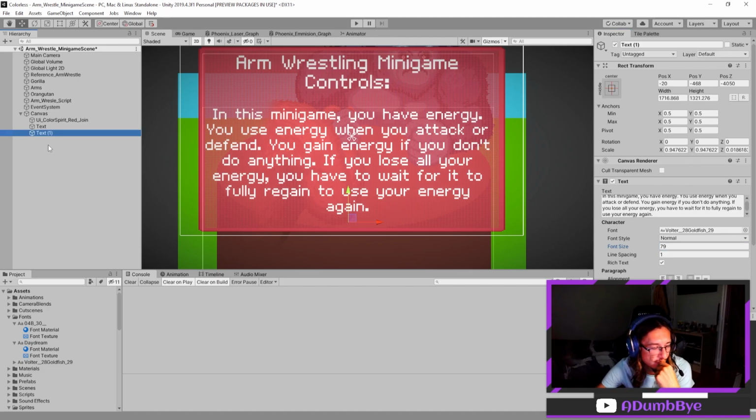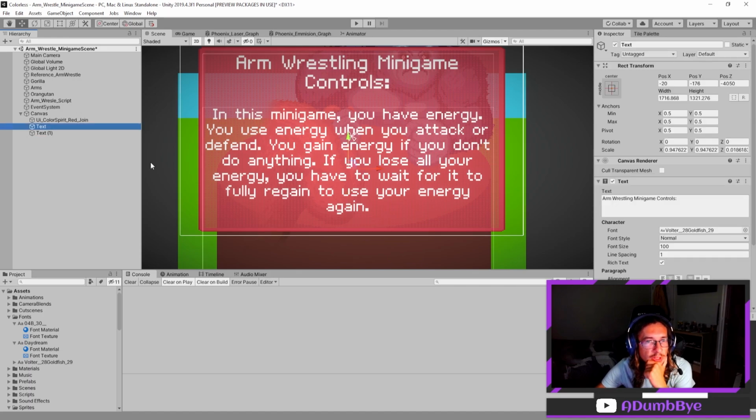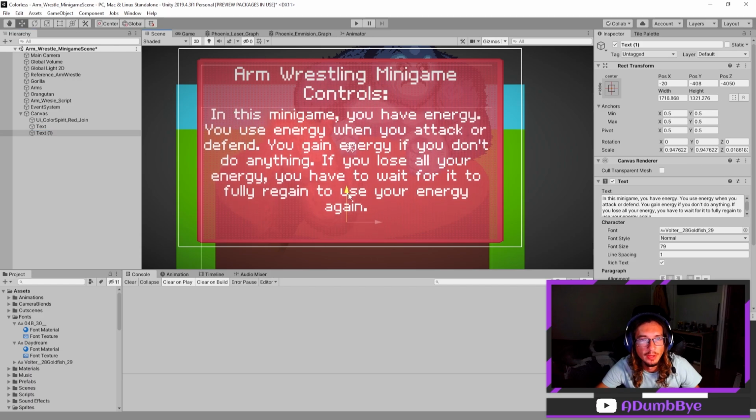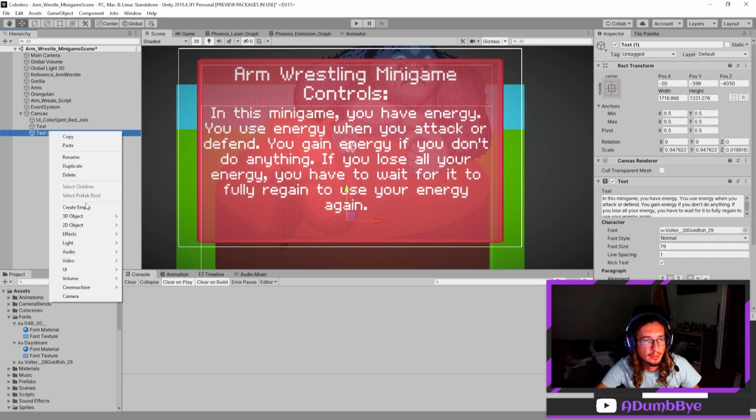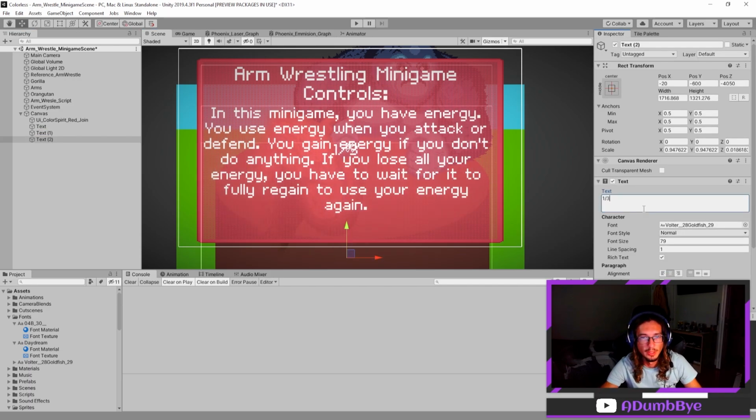And let's just make this so you can go back and forth in it. So there's going to be a left and right arrow. We'll push this up, and then we'll do another text. We'll bring it down here, 1 out of 3.